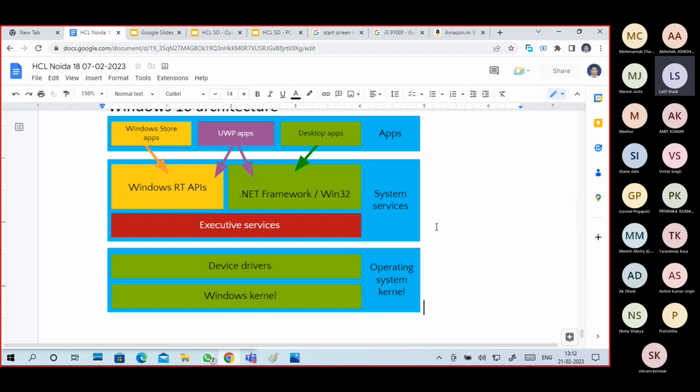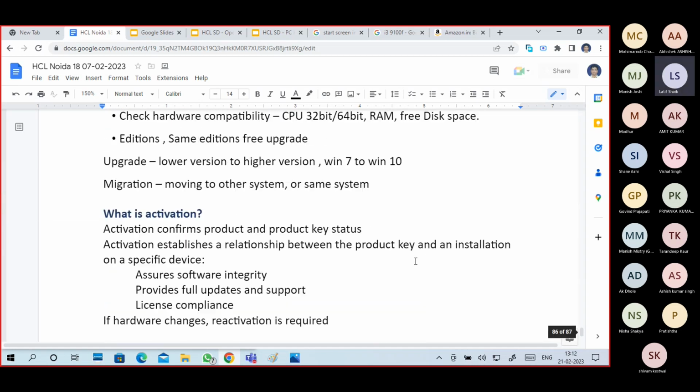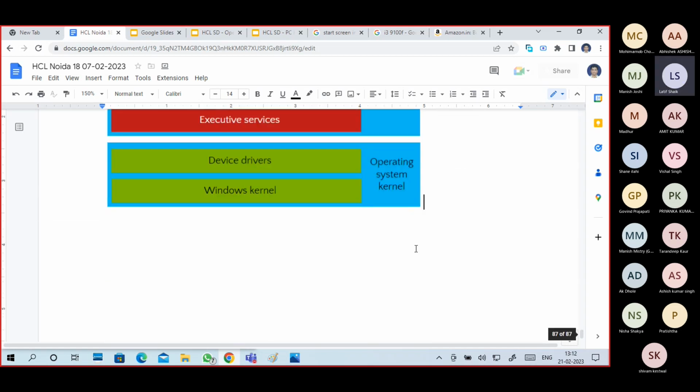This is just for a point purpose only, guys. The layers, what are the things in the operating system: at the bottom, it is the kernel and device drivers, then system services and applications. That is the point only. Okay, this is about your Windows 10.